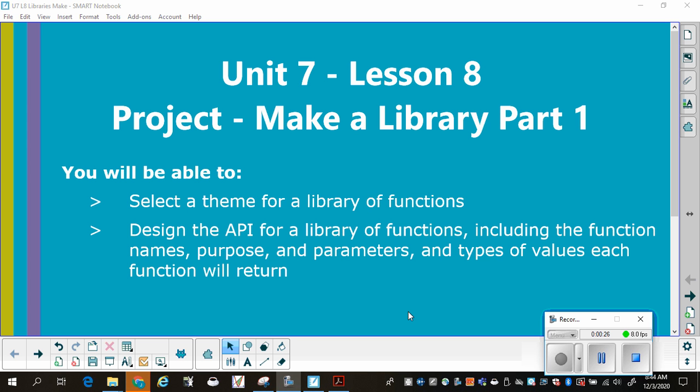In this one, you'll need to select a theme for a library of functions. And a theme is something that you're going to do, a number of functions that help you accomplish a particular task. You're going to design the API for a library of functions, including the function names, purpose, and parameters, and types of values each function will return. You remember, a theme is just a common thread that runs through all your functions.